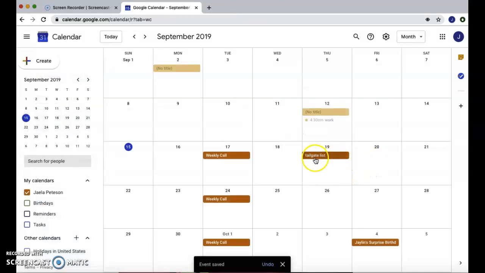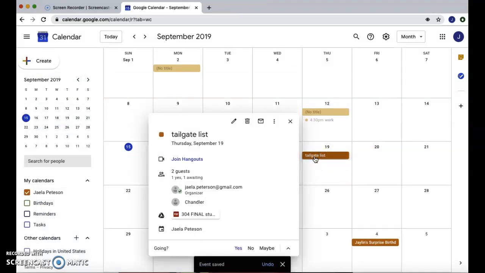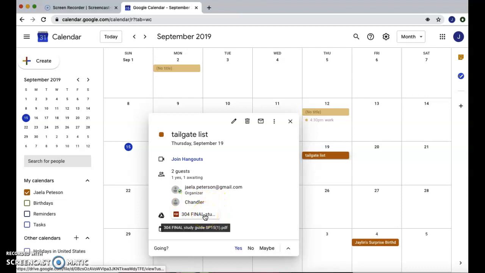Then right here is my tailgate list, the event that I made. It shows the people that I invited and shared it with, and it also shows the document that I added. So that's how you add a document to your calendar events, and you share with others.